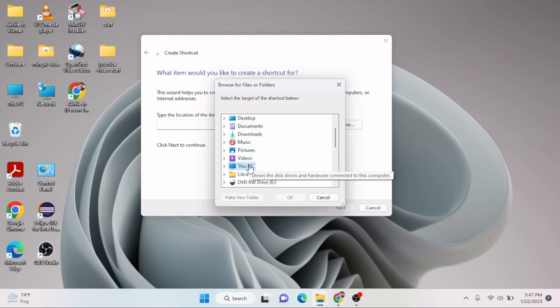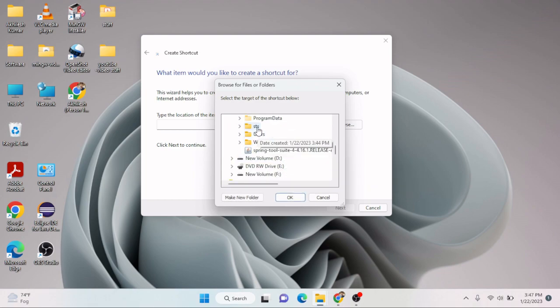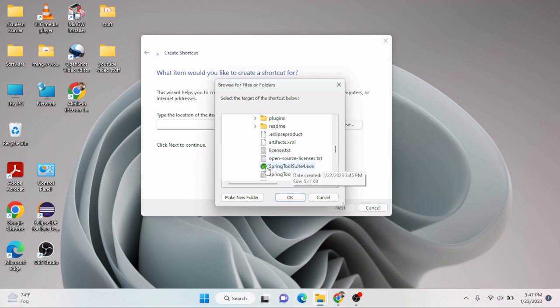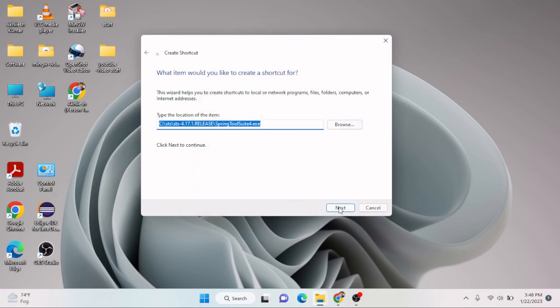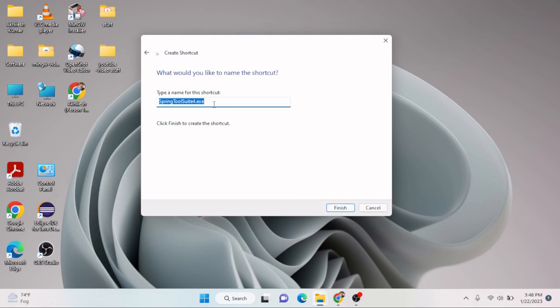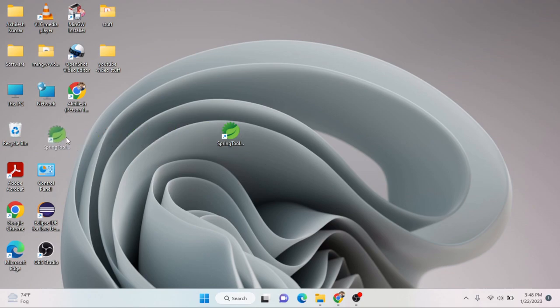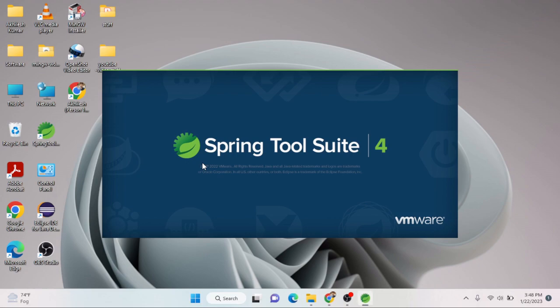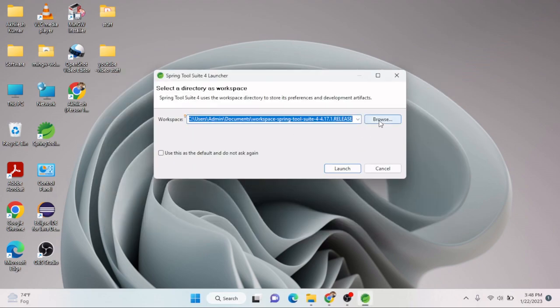So come to This PC, then C drive, then the STS location, then come to this folder. Now you have the Spring Tool Suite exe file. We just select this and confirm, and then next. You can give the name as this and then finish. Yeah, you have a shortcut created on your desktop. So now you can easily open that exe file from here directly. Yeah, this is a shortcut.